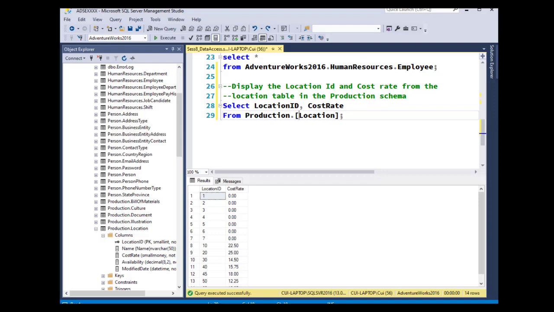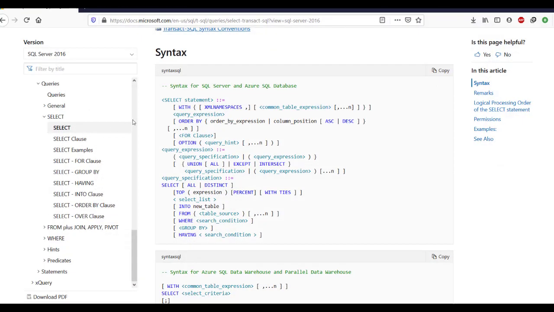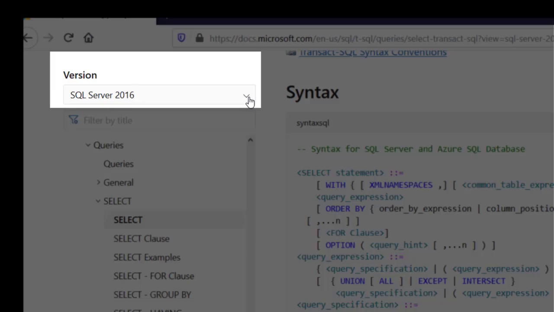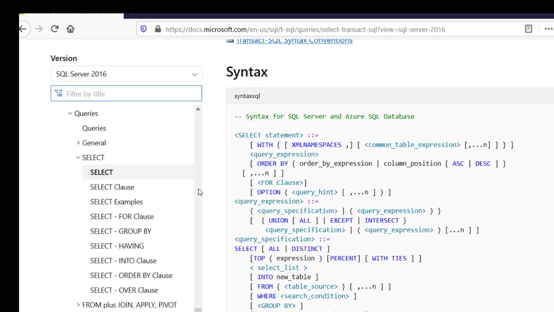Now, there's also something I would like to show you. Remember, we talked about the Microsoft SQL Server documentation site. I've already opened it in Firefox. You can see what we have here. I said you make sure the first thing you do is to select the correct version of SQL Server that you're using from this drop-down list here.